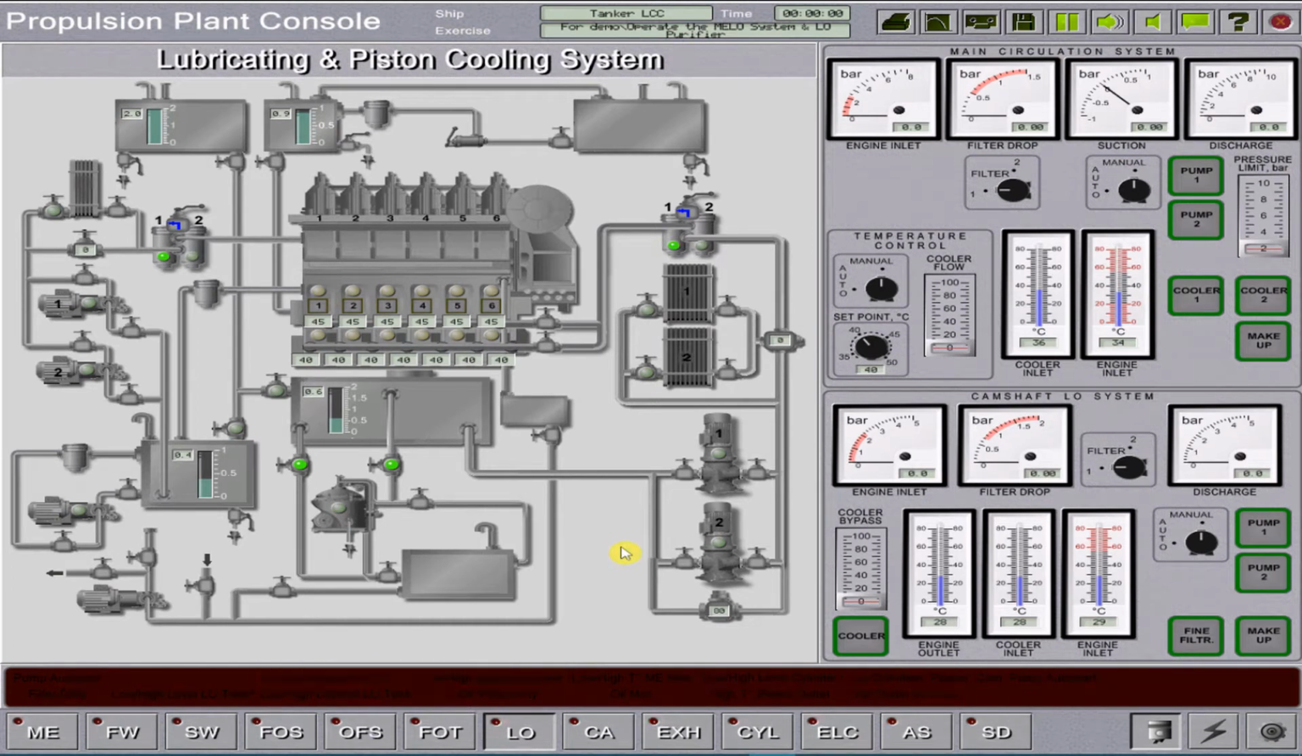Ahoy training campers, today I will show here the steps on how to operate the main engine lube oil system and the lube oil purifier.